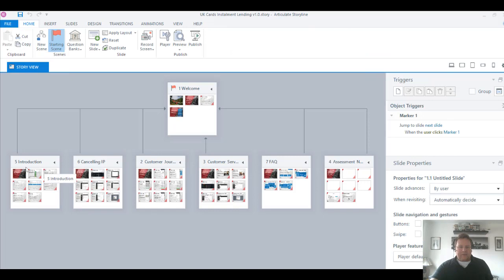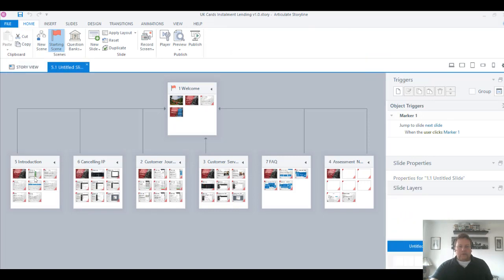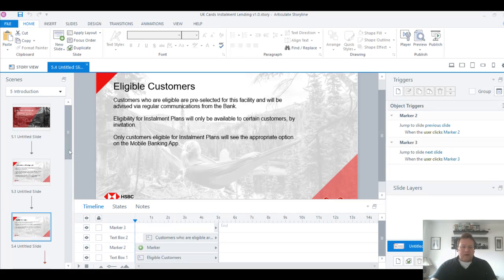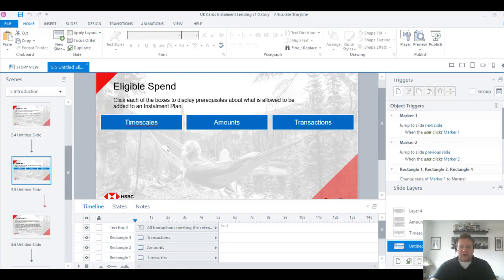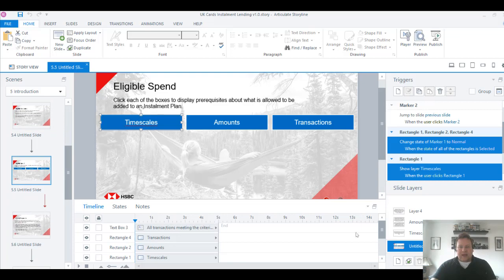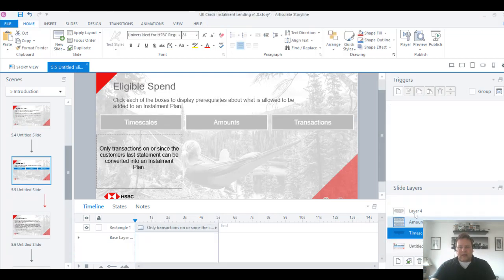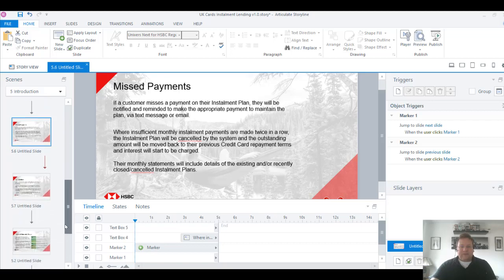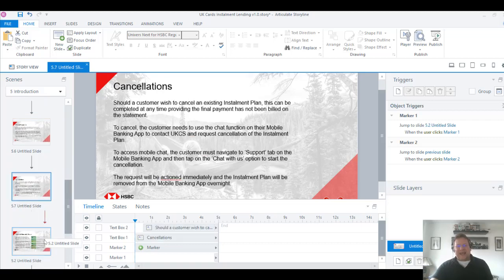Then you'll see they'll jump into an introduction. They'll work through that. Again, it just gives them the background of who eligible customers are for this product. When they click on these different bits, it'll give them little drop downs with more information on it. Tells them about missed payments, the real detail.